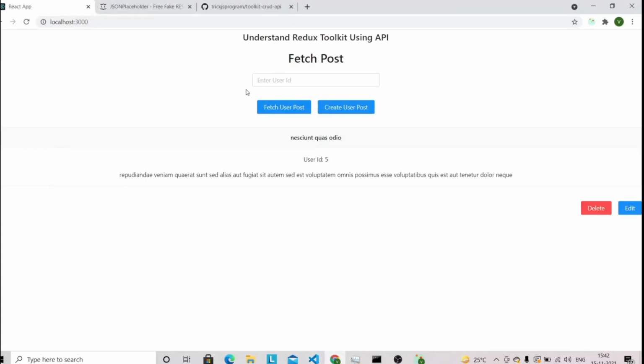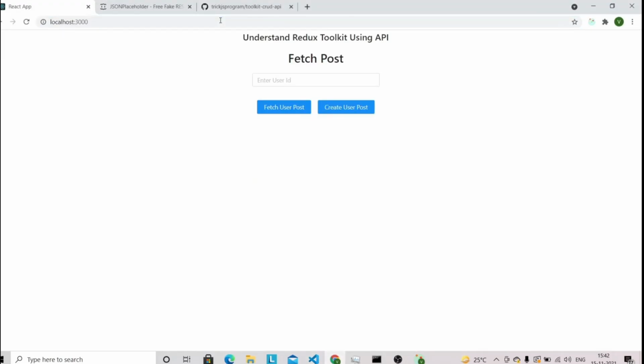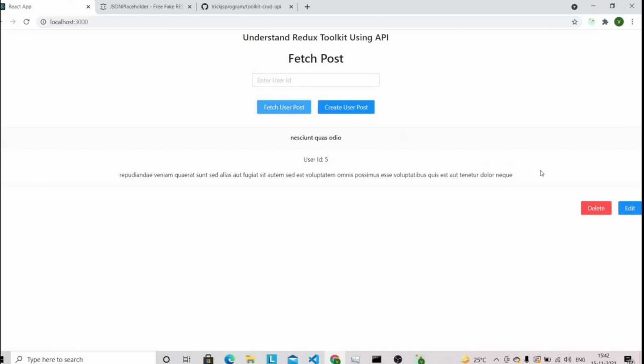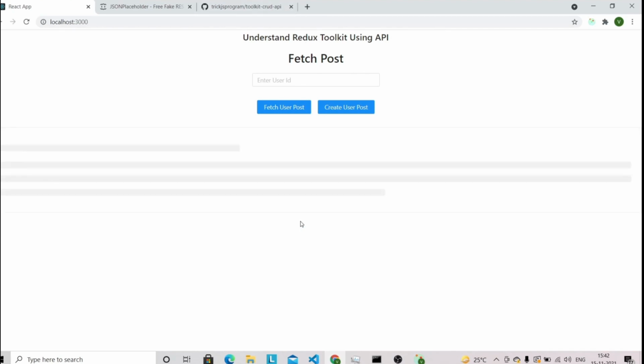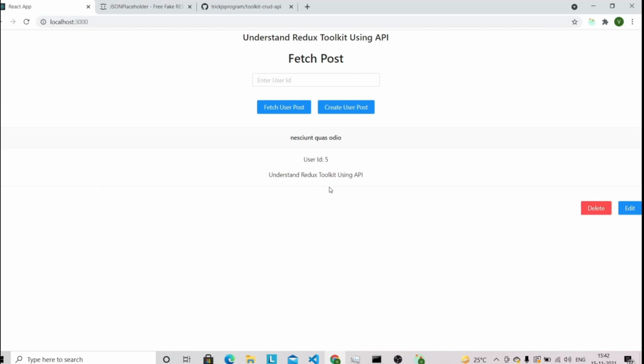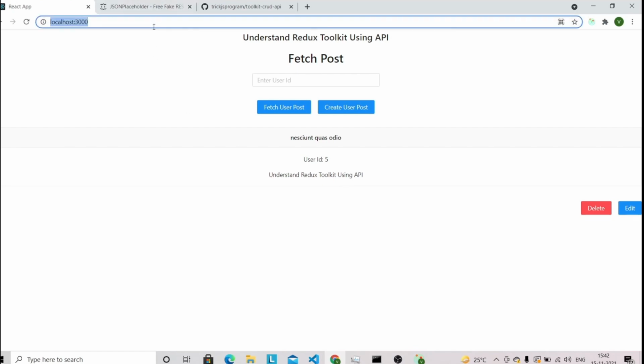Let's go back to the browser and refresh this one and fetch the post based on some random user ID. Let's click on edit, and let's update this body value. Okay, and let's click on save. Now you can see that we are able to perform the update operation with Redux Toolkit using the JSONPlaceholder fake API. You can see that the value got updated successfully in our user post.